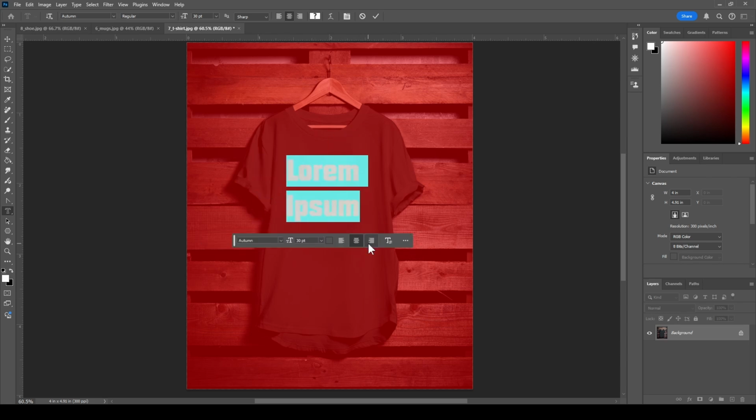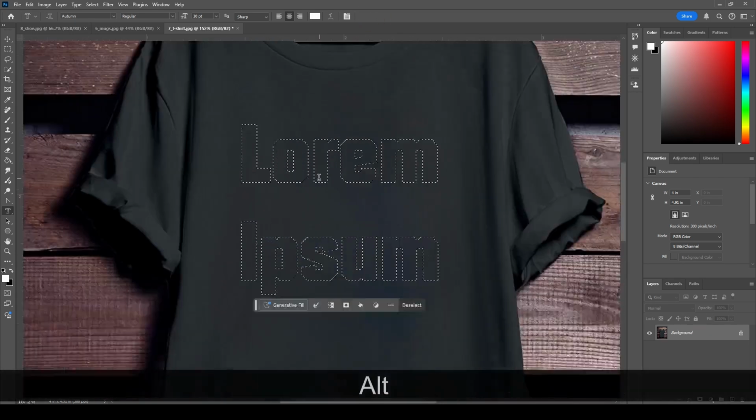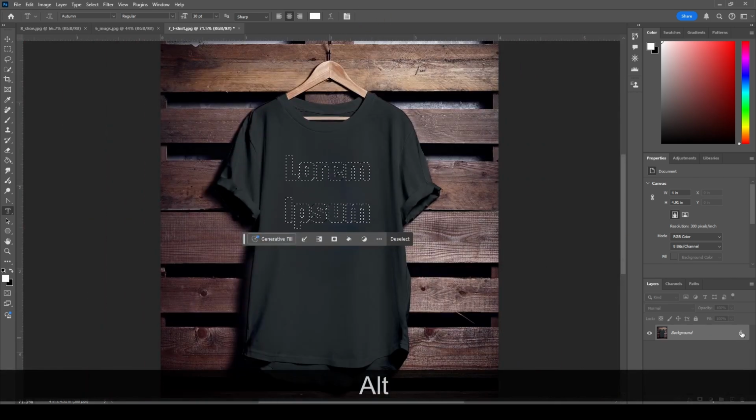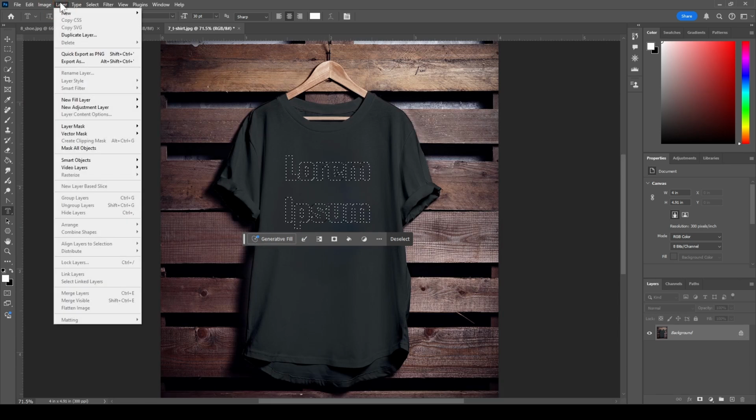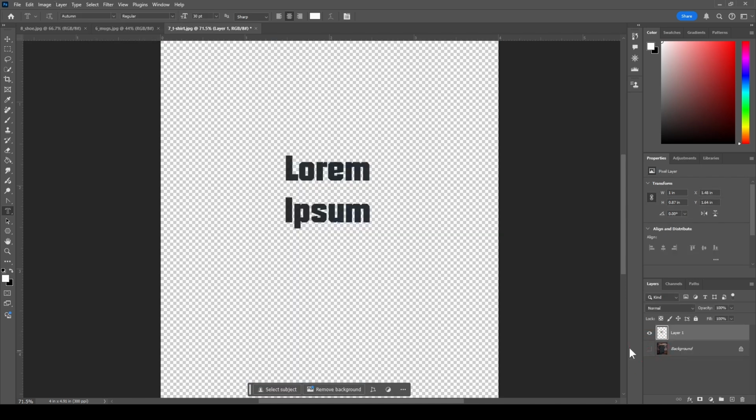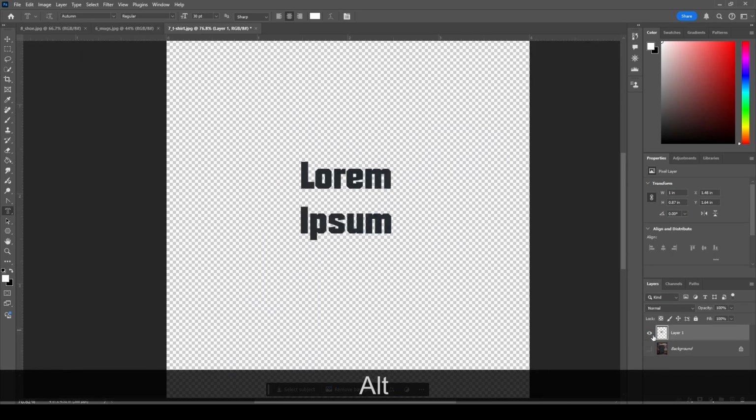Okay, apply. All right, so I got this selection. Now with this, I will create a clipping mask. Before I do that, I need to layer via copy, so that I'm left with this design.